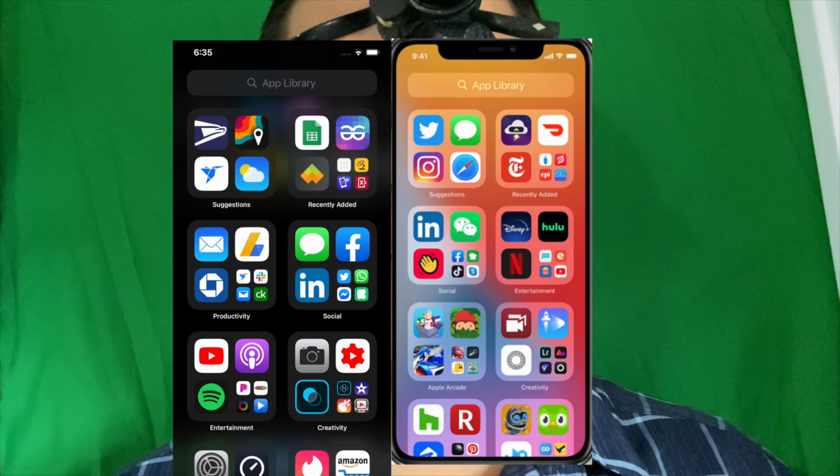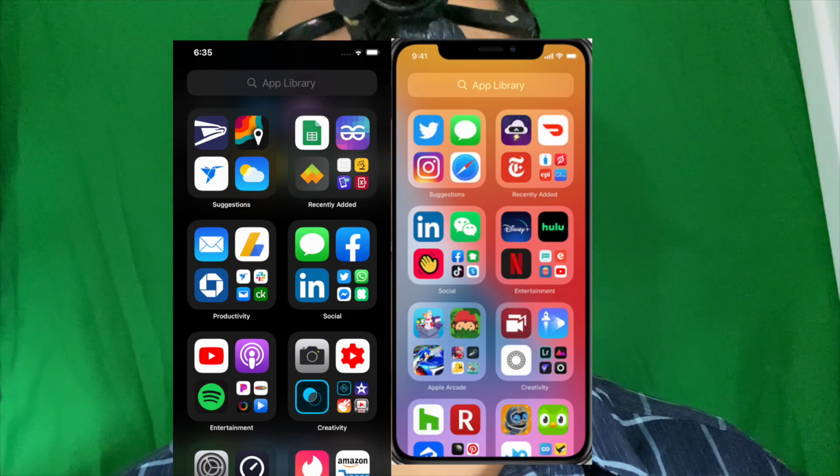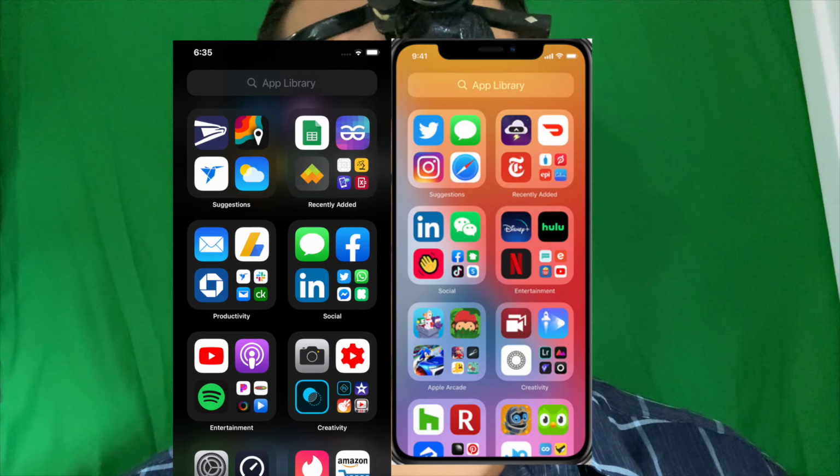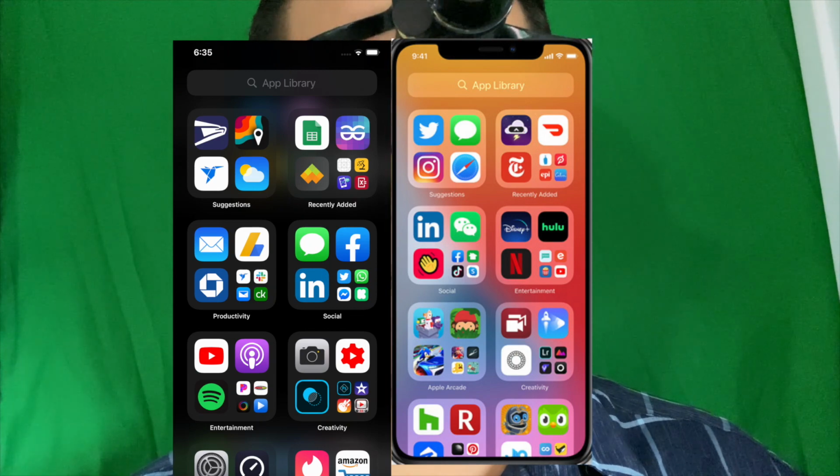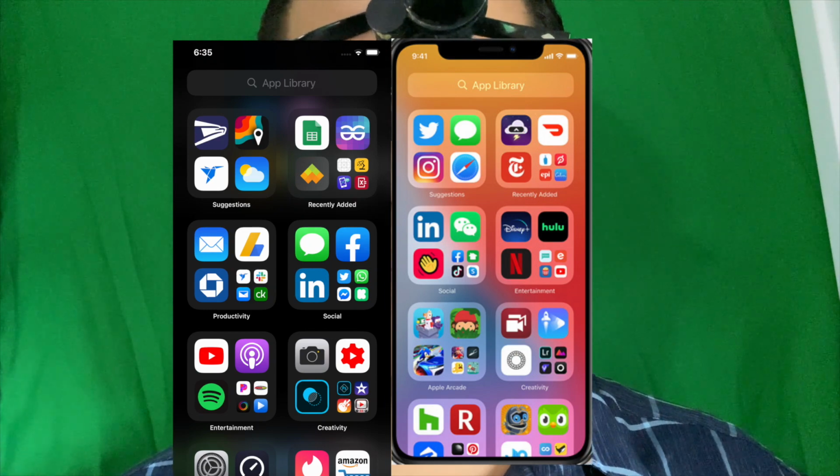And next to that, you actually get recently downloaded. So you recently downloaded an app. You don't have to go hunting for it. It's just there. That's pretty cool. So that is the home screen.